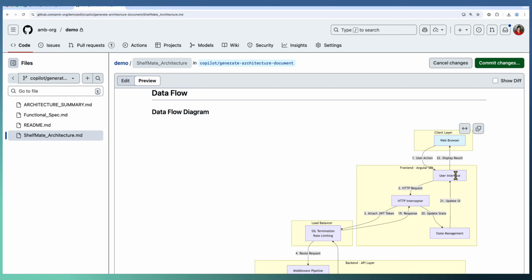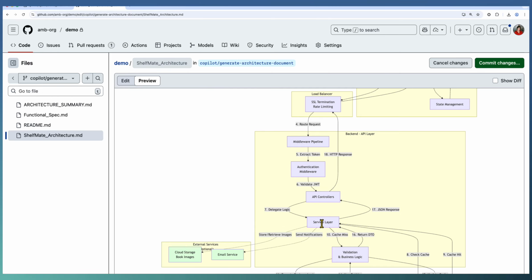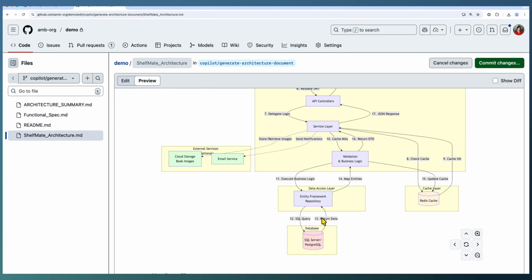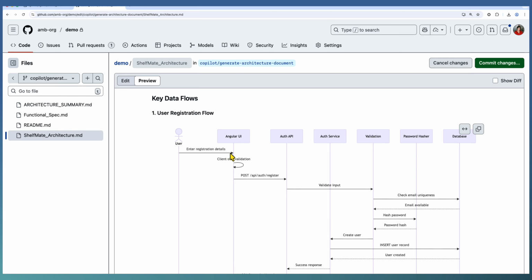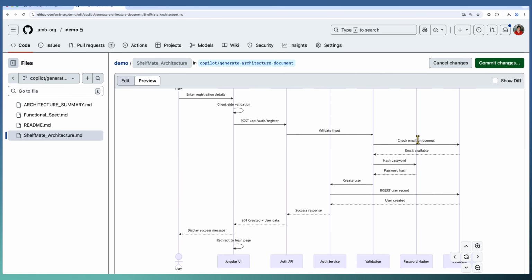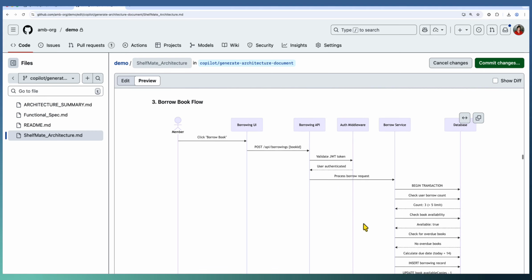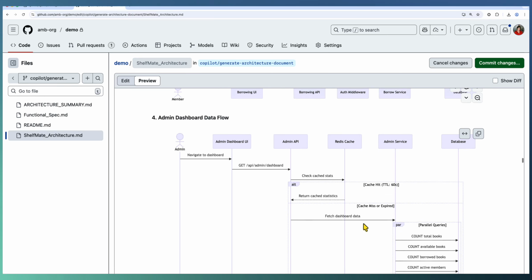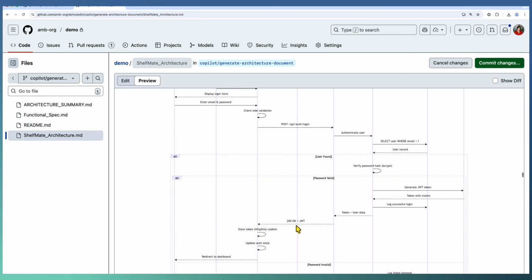The data flow diagram starts from the client layer, that's a web browser, hits the interceptors and routes through the load balancer into the system and ends at the SQL layer. And the key data flows associated with the data flow diagram are explained in detail using sequence diagrams. This is not the actual sequence diagram. This is completely related to the data flow, how the data flows through each layer. These are the actual sequence diagrams generated by our custom agent.